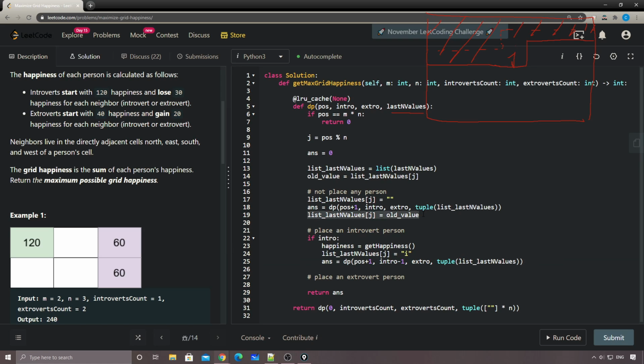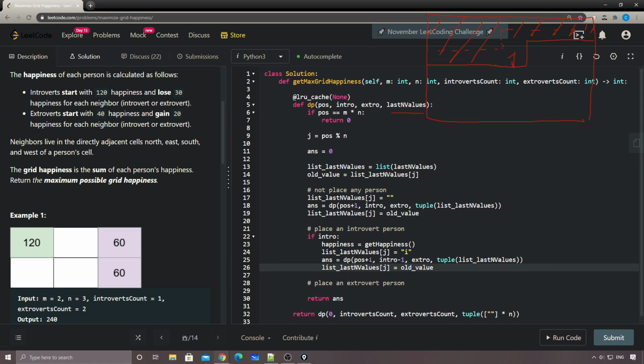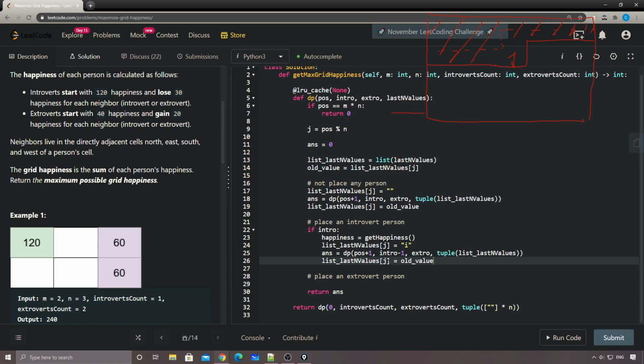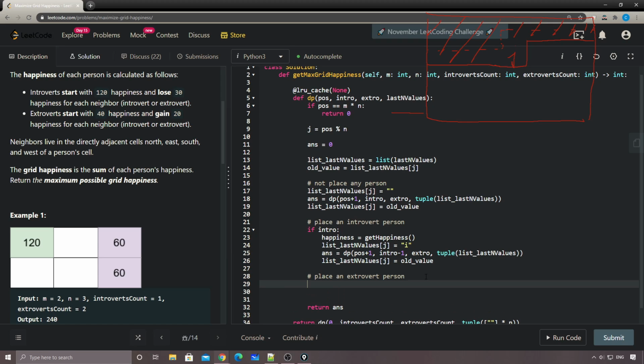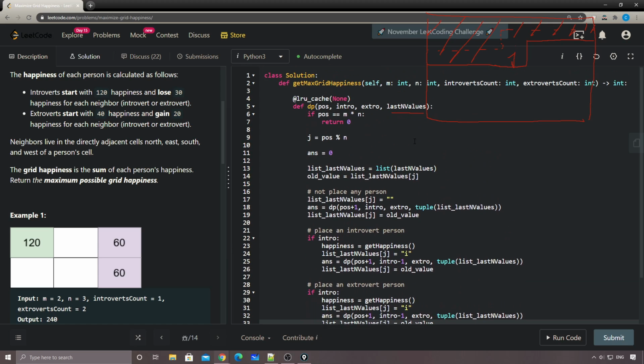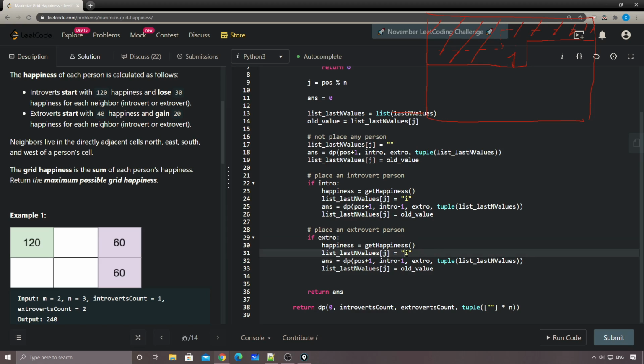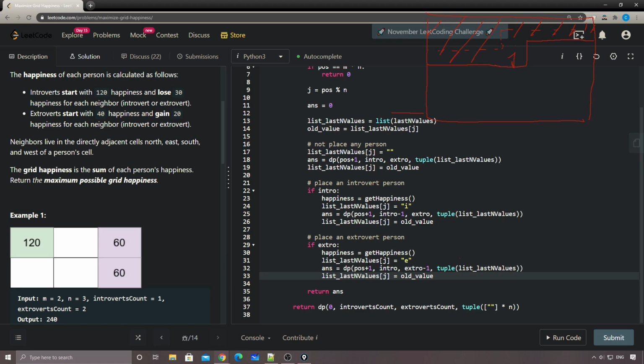So again, revert it, right? So now for the actual persons, we can simply copy it and just make small modifications here, here, and then this is the E, right? Here, instead of decreasing the introvert person, we decrease the extrovert person. Here it's optional. We don't have to revert it back because there's nothing after this, right? But I'll just leave it here. It won't hurt.